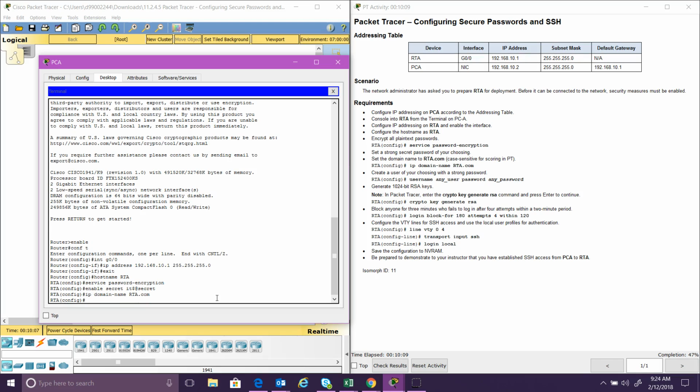And they want us to create a username and password. All right, so username Christy, and my password will be Cisco. And again, I write it down just in case.